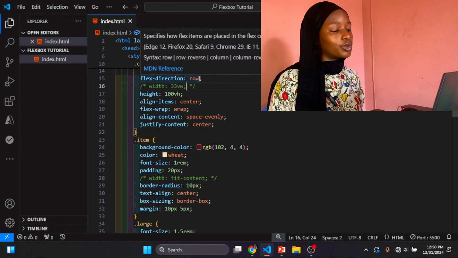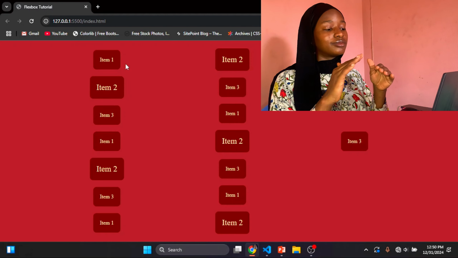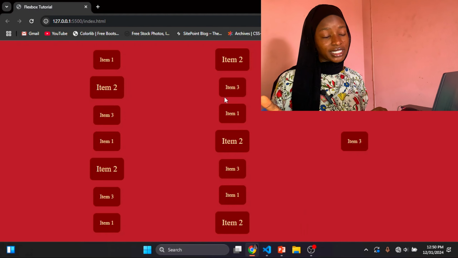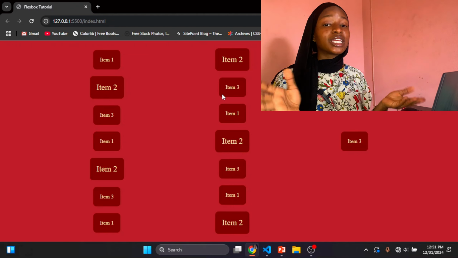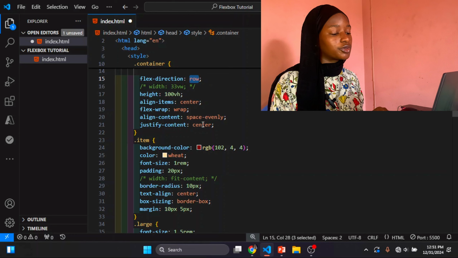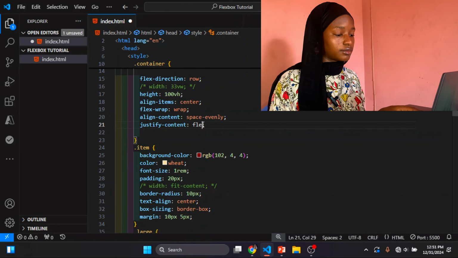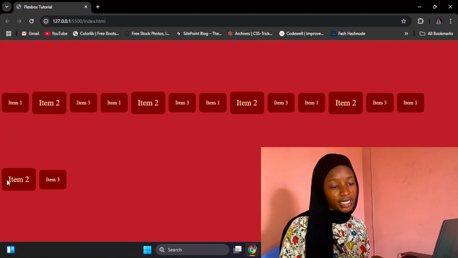But if the direction was column, it would align them to the center of the main axis of the column. This is not visible because we have too many flex items here, so it's bringing it to the column. Let's check this one here. So it's bringing it to the center of the main axis. Let's change it back to row. If you put it as flex start, everything is brought to the start of the main axis.